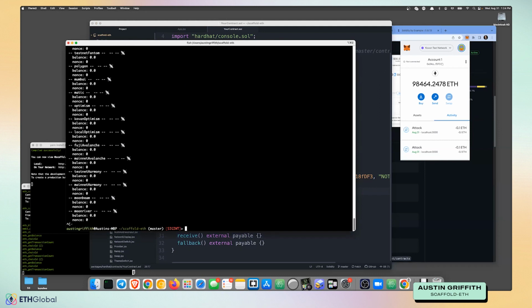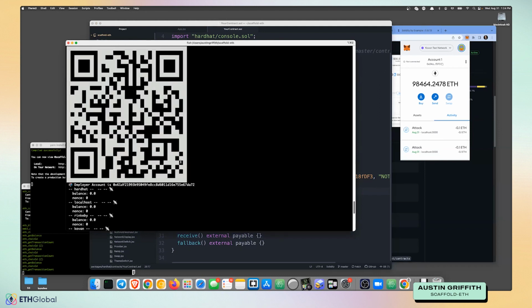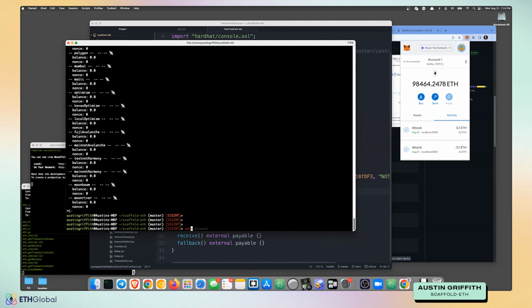Okay, there we go. So I need to send some Kovan to this dude. Maybe I already did. Let's see. Just in case, let's send some more Kovan. Use a punk wallet here. Oh yeah, I already sent some here. Send some more. All right, so yarn compile, right?